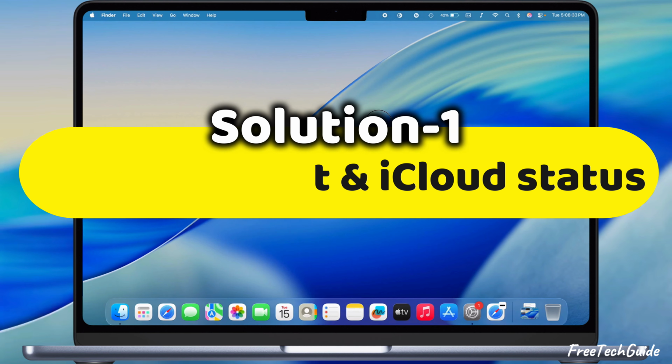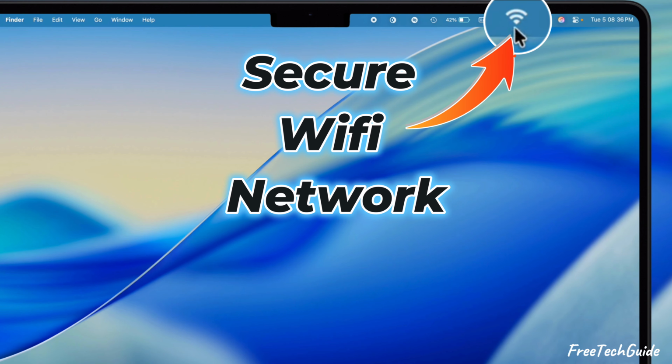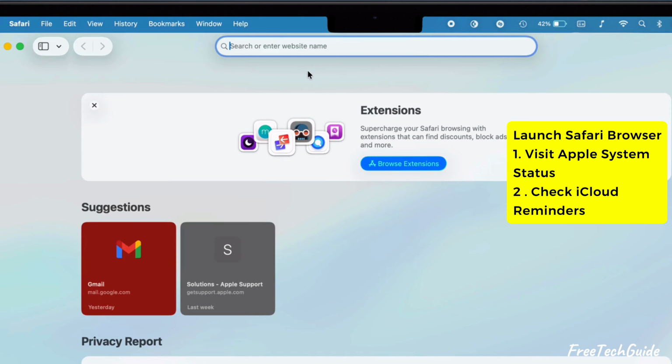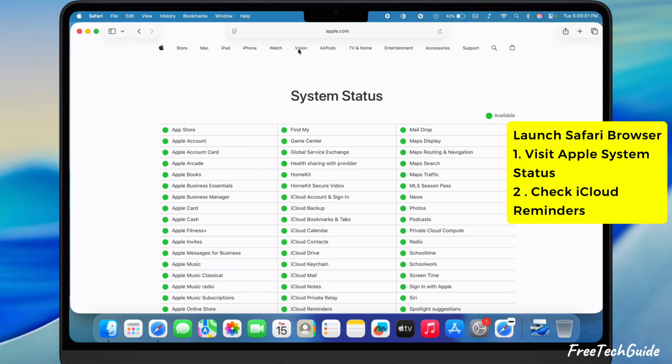Check Internet and iCloud status. Ensure your Mac is connected to a secure Wi-Fi network. Then, launch the Safari browser and visit the Apple System status page. Check if any issues are triggered.